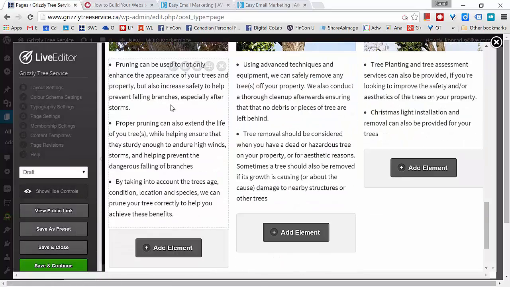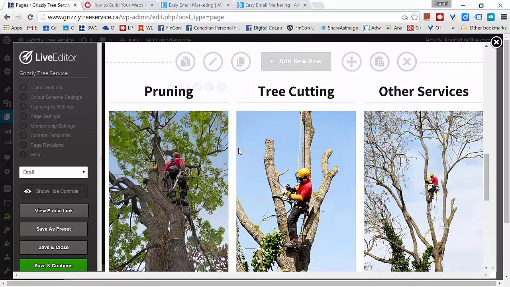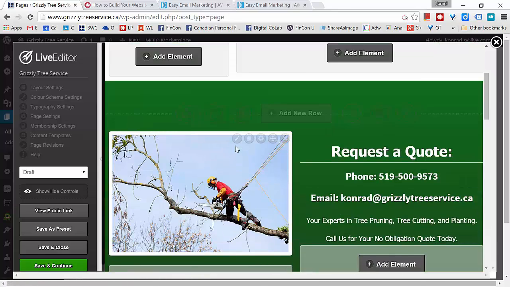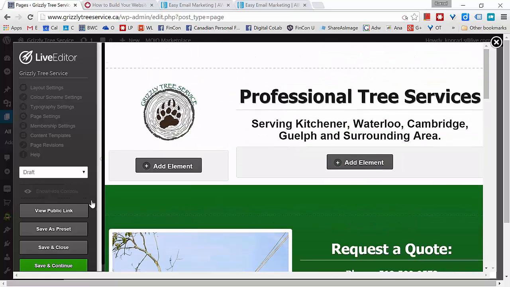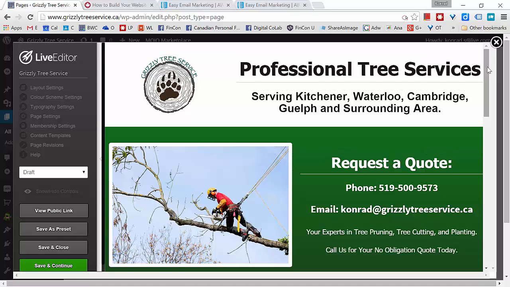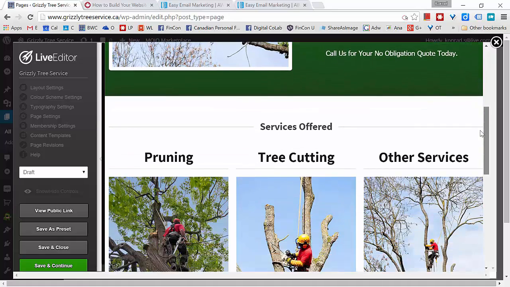Looking good. So everything is in there now. We've got our pictures. We've got our description. We've got our call to action. We've got our logo and quick description of what we do. If I click Show/Hide Controls, this is how it looks so far. Looks pretty cool. There we go. Services offered.